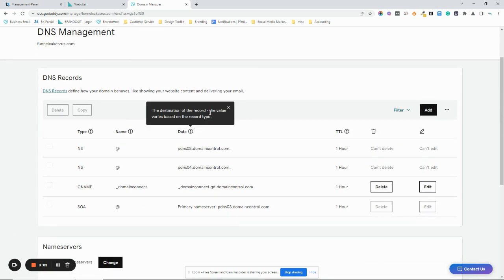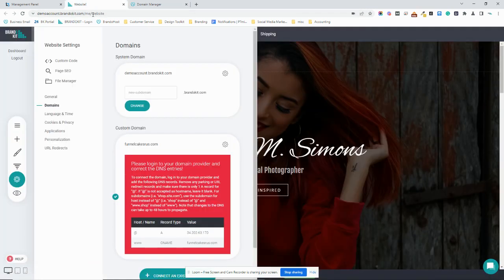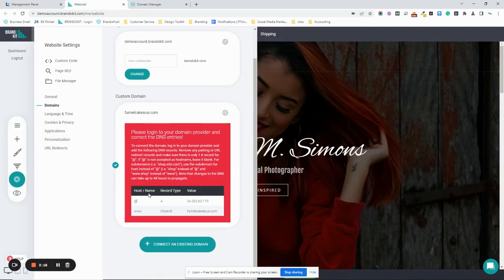So I'm going to add a DNS record. I'm going to click add, and here it wants to know the type, the name, and the value. So we're going to go back to the platform. So the name, we're going to enter the @ symbol. The record type is going to be A, and this is our value. So I'm going to go ahead and copy the value.